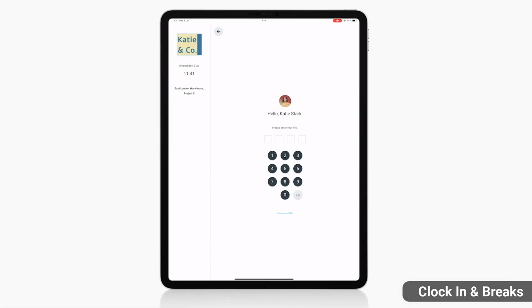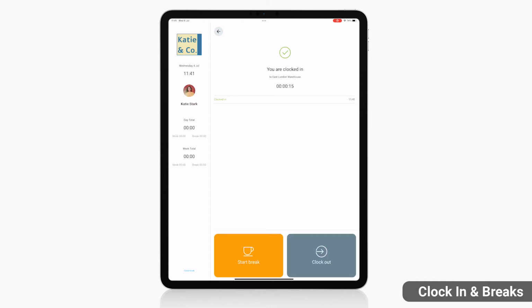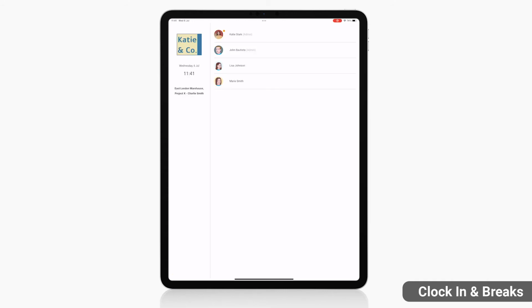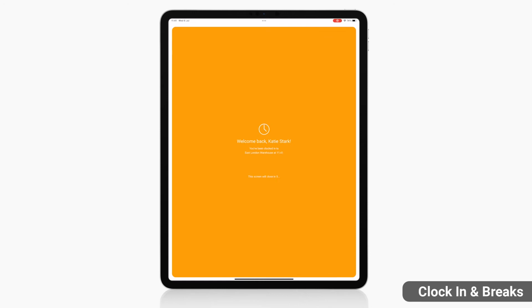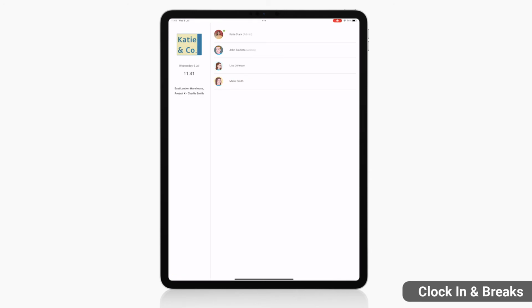To get the break option, make sure you've enabled it in workspace settings. Then an employee will see start break button while they're clocked in. When they tap it, they will be clocked out and a timer for their break will start. When they finish, they can tap finish break to stop the break timer and clock in again.